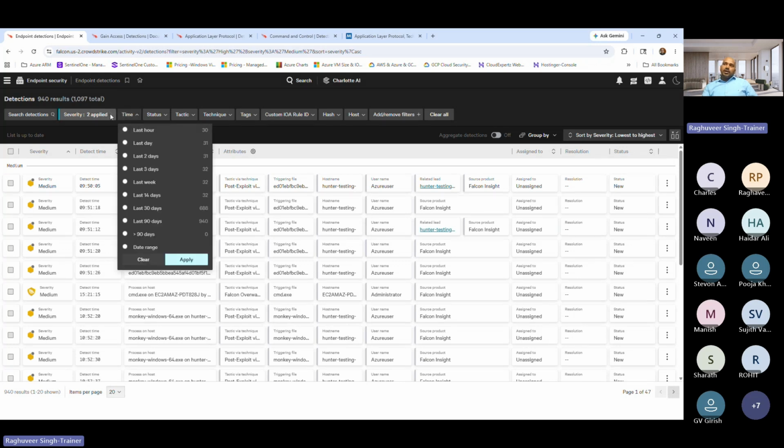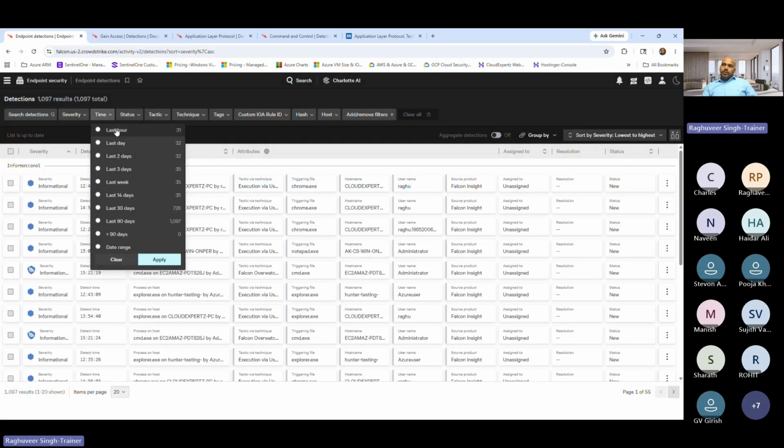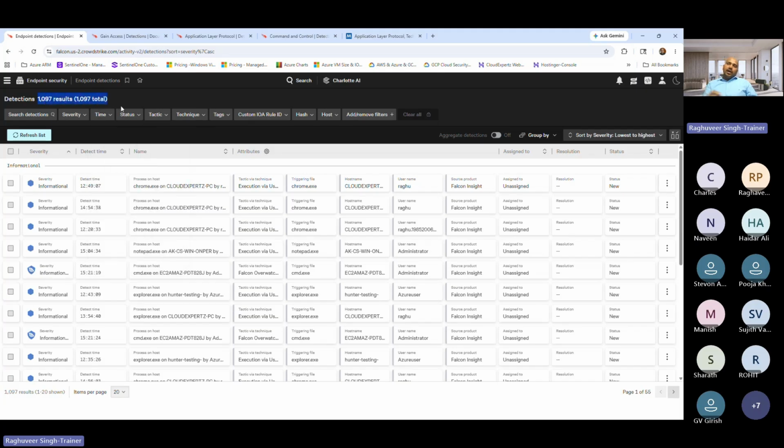Next is time. I can also filter based on time. You can see last day, last hour, last 2 days. You can see the time range also. Now the question is, if I have not selected any time range, then these 1097 detections it is showing, are these detections for the last 90 days, last 6 months, last 1 year, last 10 years? What is the time range that CrowdStrike is by default picking up to show you those detections?